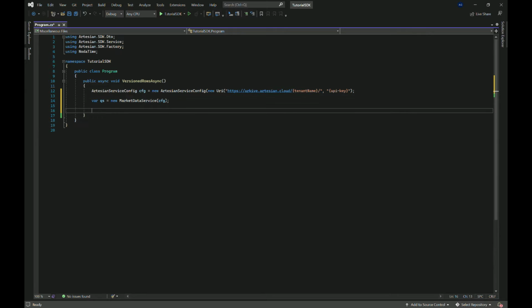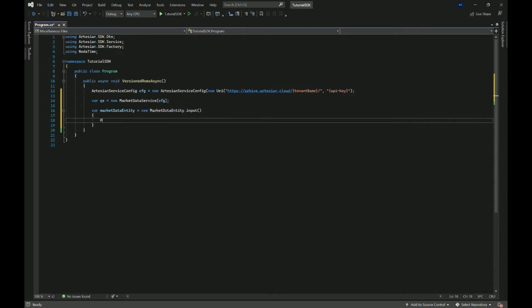Now we need to instantiate a market data service, and pass as parameter for the definition of the service the configuration. After this first initialization, we need to define a new market data entity that will contain the necessary attributes for our actual market data, such as provider name, that will be C# SDK for us, and the market data name, versioned.